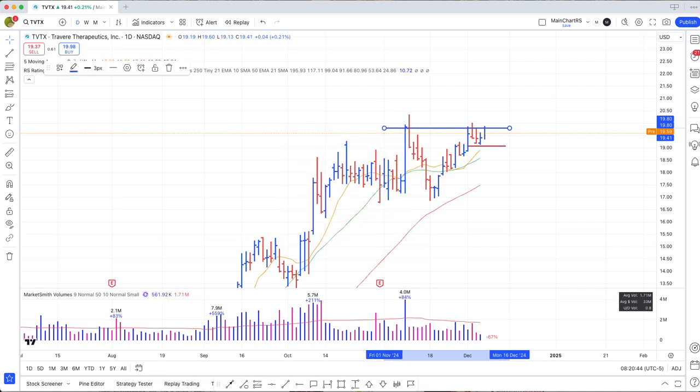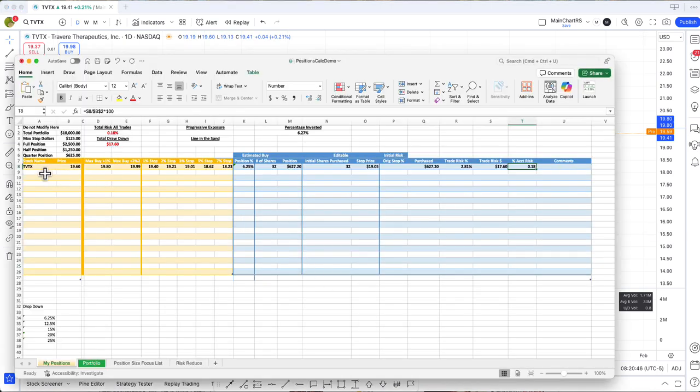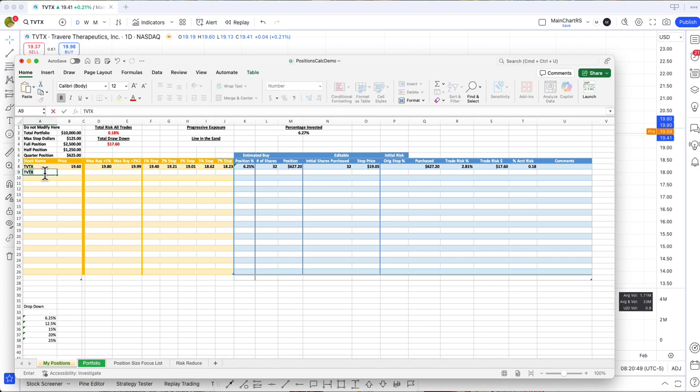Okay, so if we go back to the spreadsheet, I'll put TVTX, and now maybe 19.80, and maybe I'll bump it to a half position, or maybe I'll add a half, right? So I can say, here, listen, it's given me some indication that it's moving the right way, and I can use the same stop, right? So I'm still trading very small, right? Like together, I'm half of the maximum account risk.